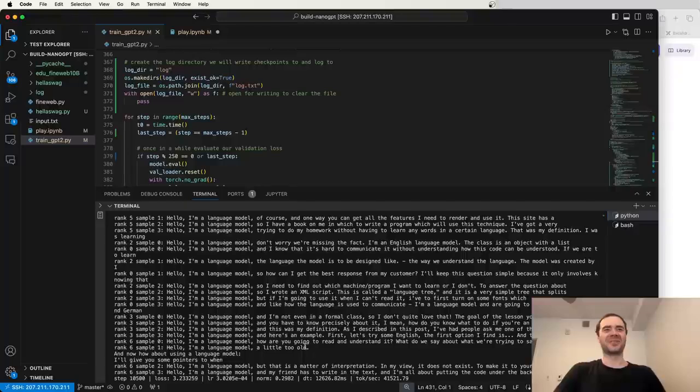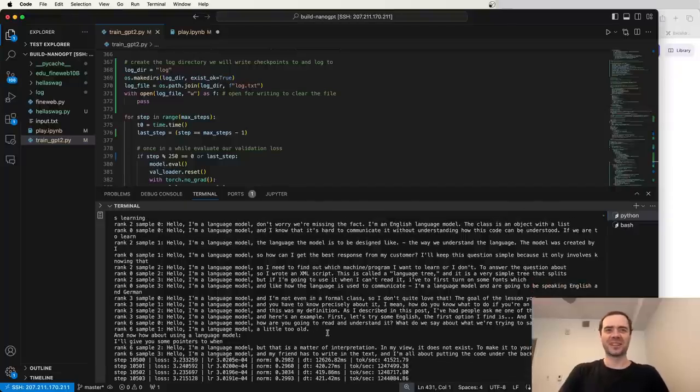I don't know, you can go through this yourself, but certainly the predictions are getting less and less random. It seems like the model is a little bit more self-aware and using language that is a bit more specific to it being a language model. "Hello, I'm a language model, and like how the language is used to communicate, I'm a language model and are going to be speaking English and German."